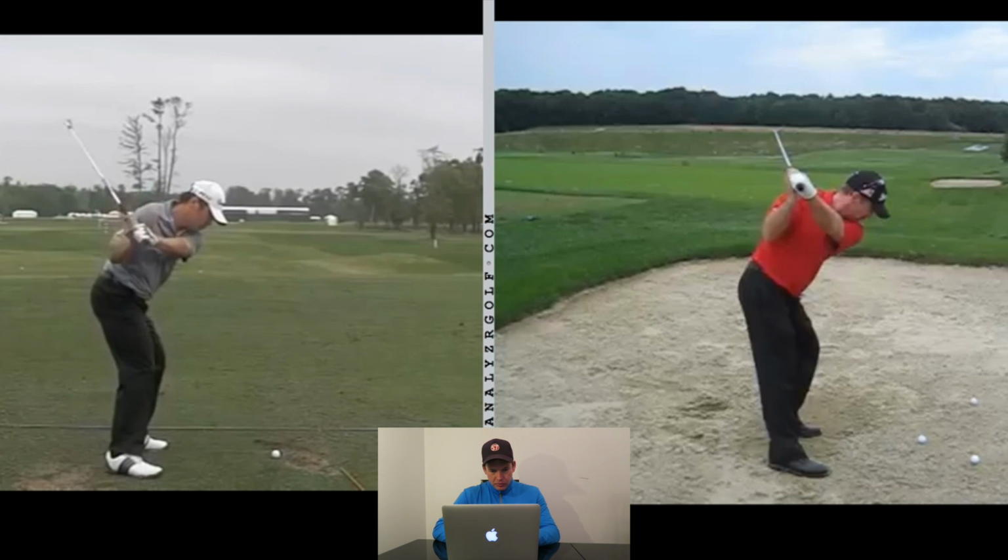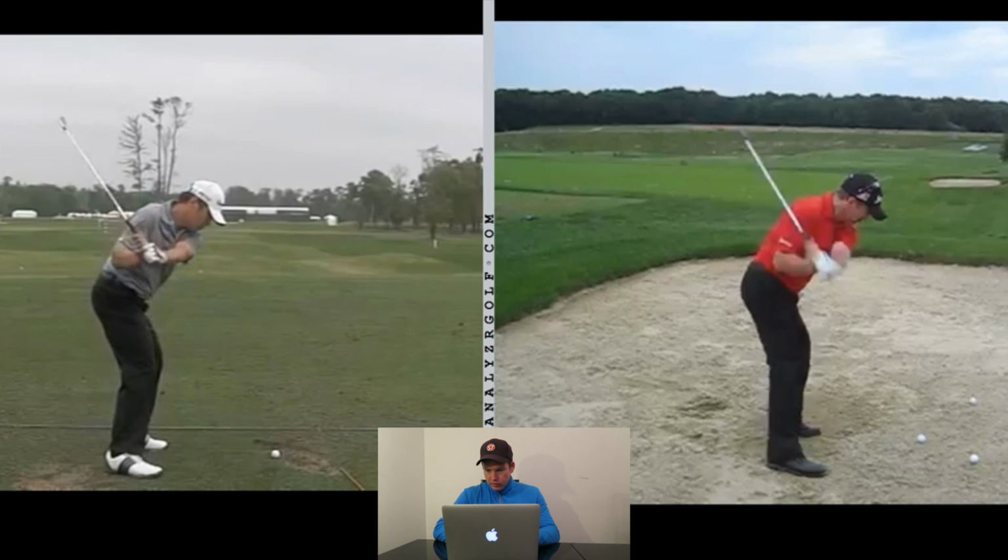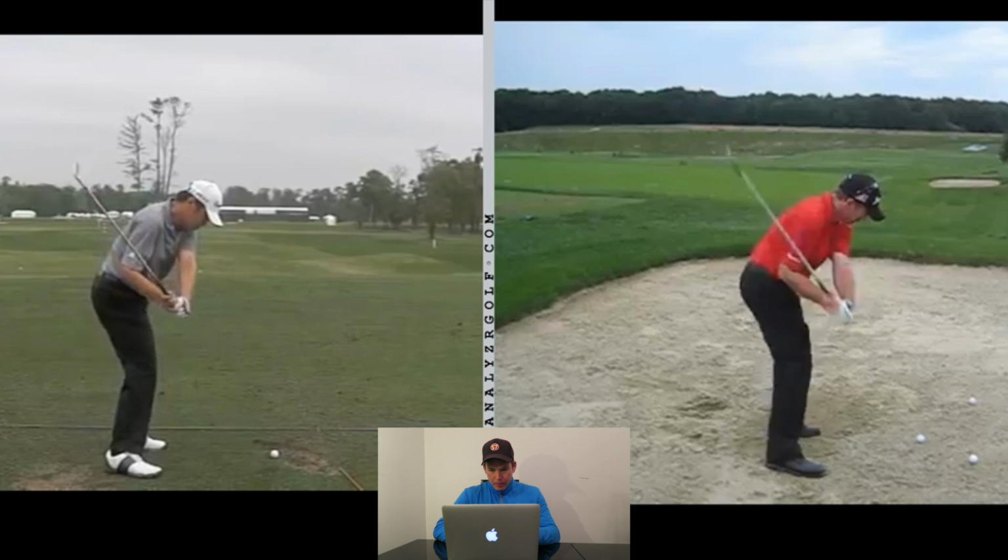Now as we start down, so we're going to go down to position 5. Again, at this point, quite similar. I'd say Charlie Wee's left arm is a little bit more in at this stage. Let's wind it on a little bit further. Okay, very similar at this stage again.